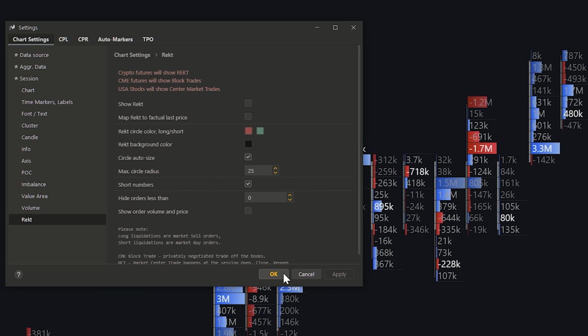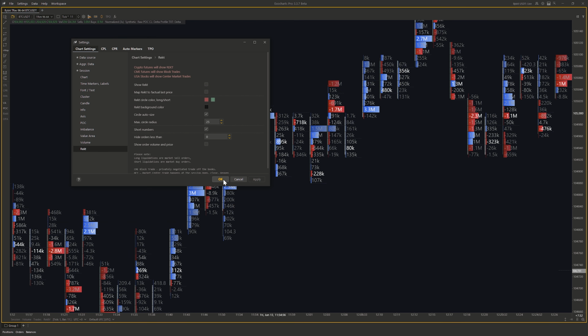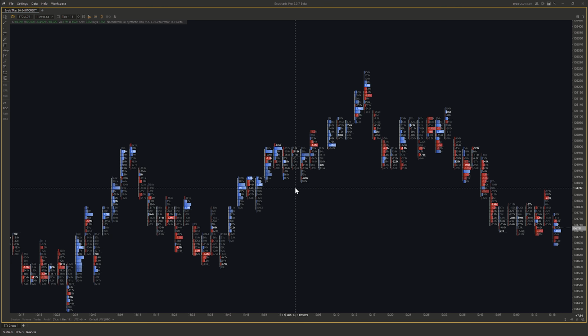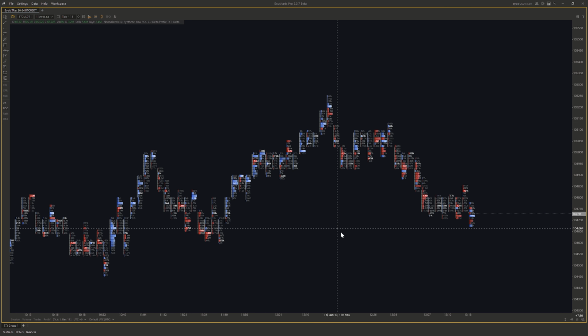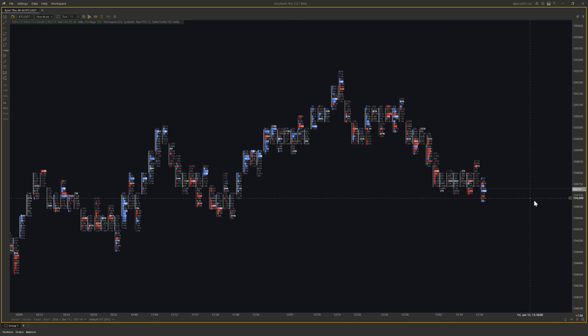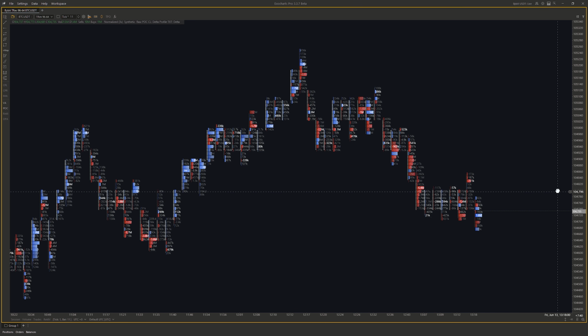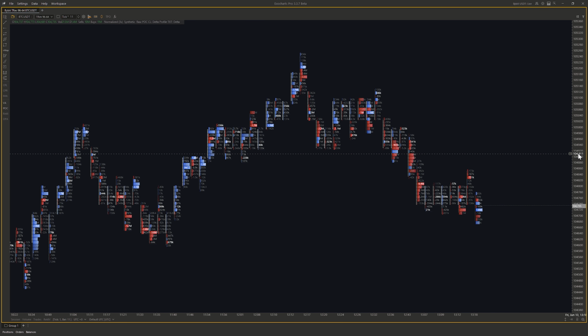Rect, same story, you don't have to use it. And then we're hitting apply, and then we're scrolling out, and well, look at that. How clean this order flow chart looks. In my opinion, I mean, comment below if you think somebody else's looks better, but honestly, I think mine looks the best, and you know, period.